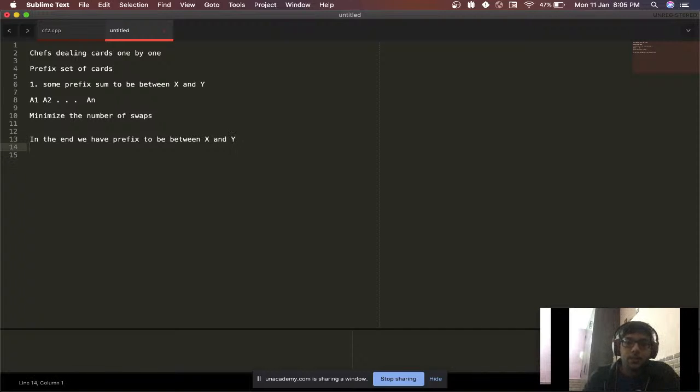So let us fix the length of the prefix and then start analyzing the cases. Let's say the prefix length is I, so we are talking about the ith prefix. After all of the swaps have happened, we are going to take the starting I cards, and we want their sum to be between x and y.